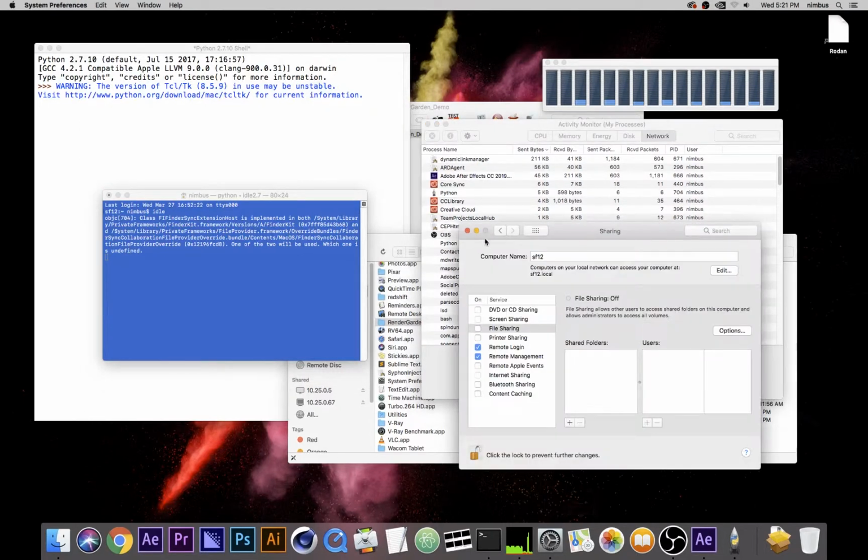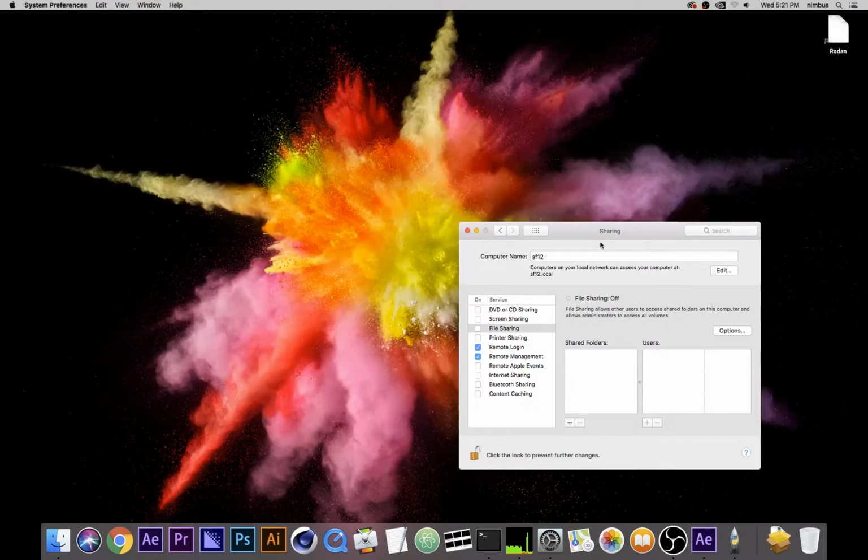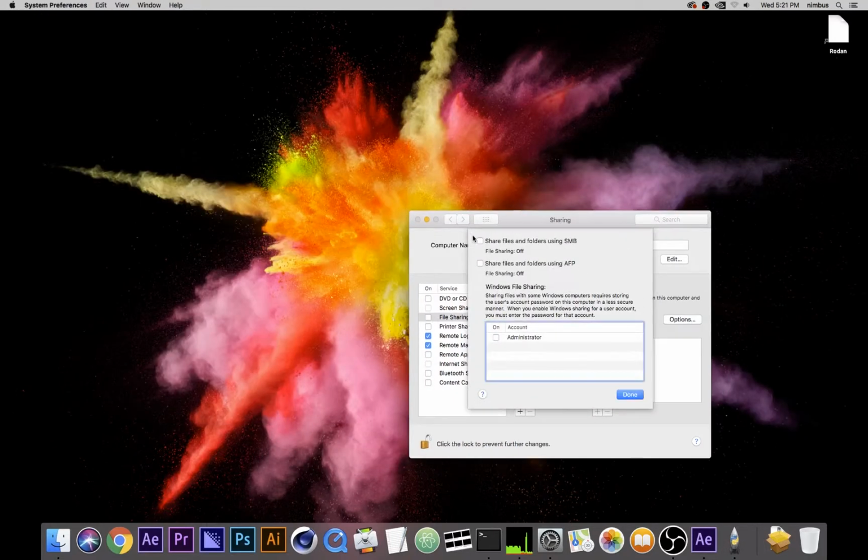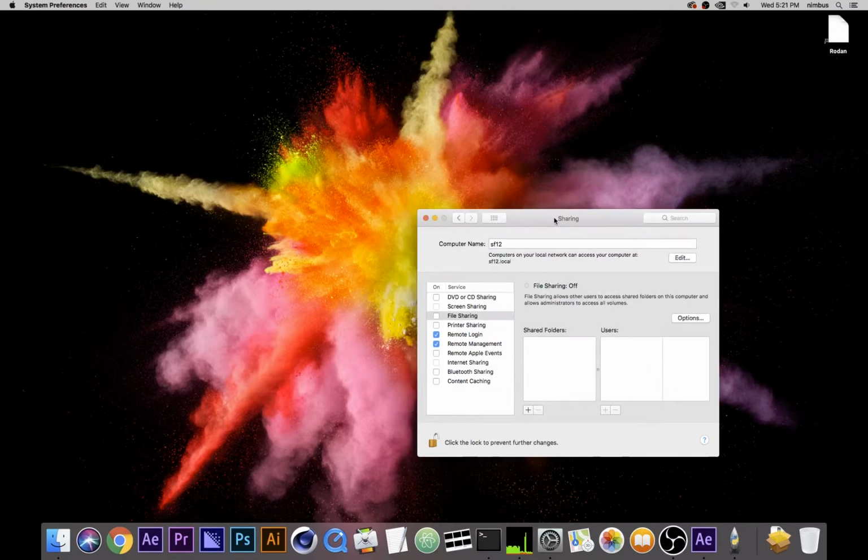You know, if you want to have the Mac be the server to the Windows machine, what you could do is go into your file sharing here and make sure that sharing via SMB is on. And then this will tell you how to set it up for the Windows to mount the Mac drive instead.